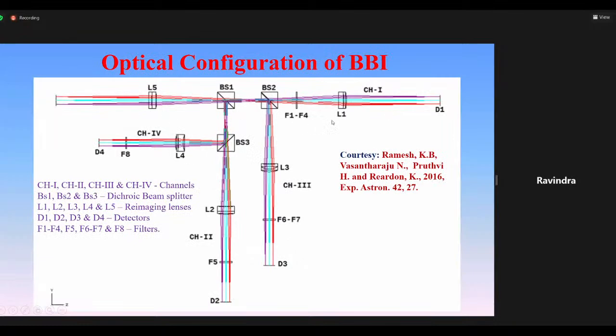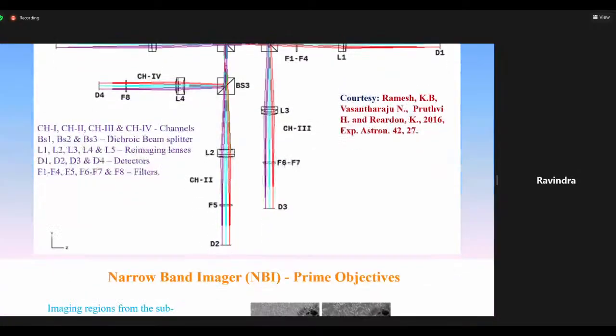And this is the optical layout of those. And here in this part, two cameras are there with two filters. And in this part, there are two filters. So totally simultaneously, we can observe in four wavelengths.